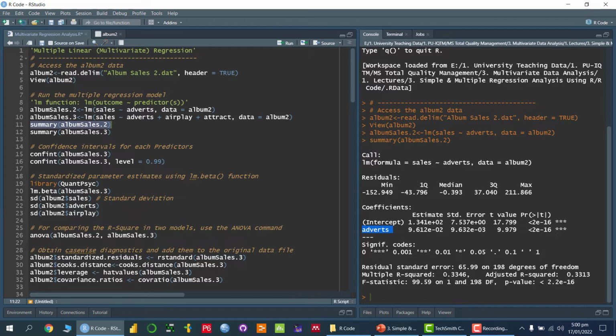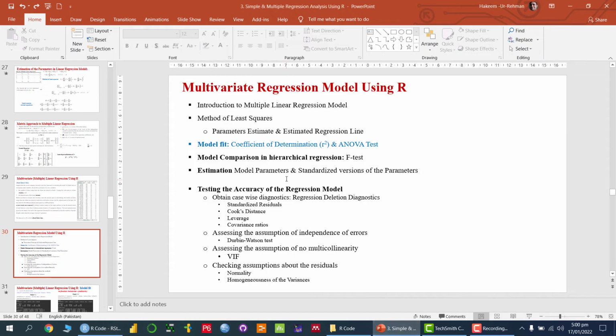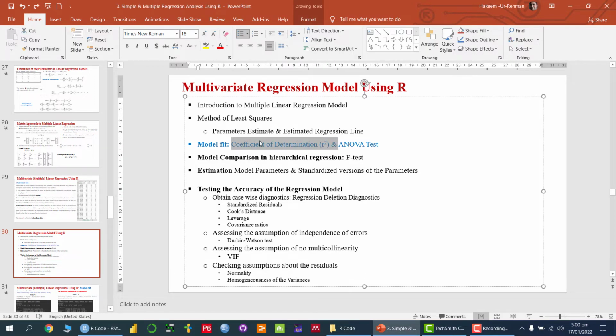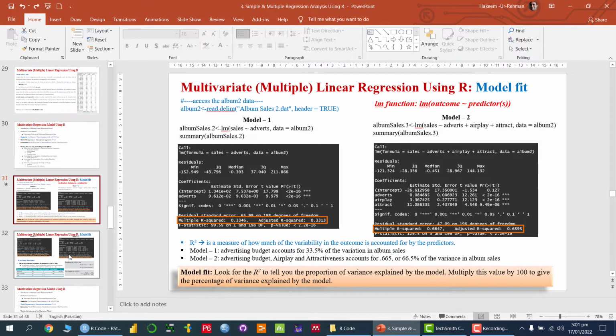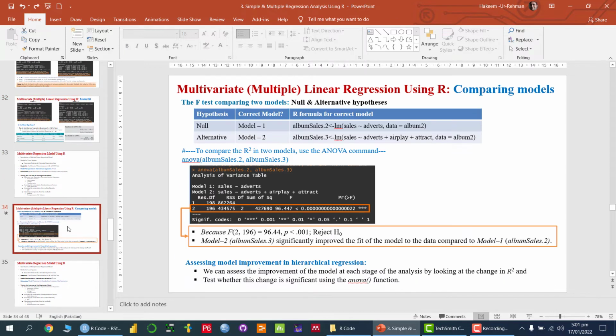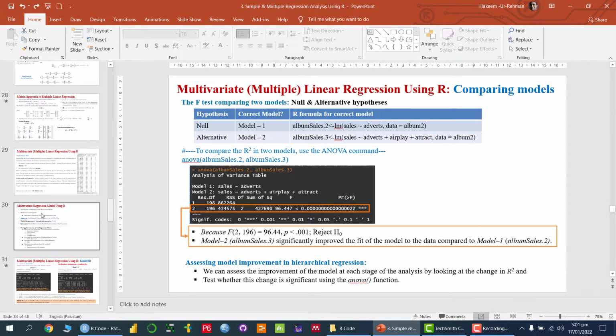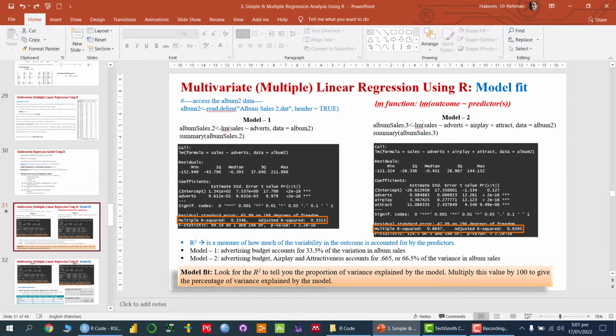Or we can say, with the help of R square, that 33% of the variation in the sales is due to the advertisement expenditure, right? That is basically what I am talking about here, as well as the parameter estimation. So let me show you with the help of this one. That is basically this one.